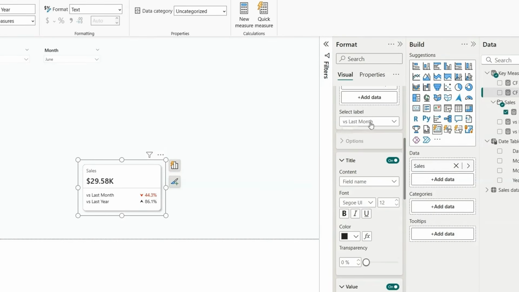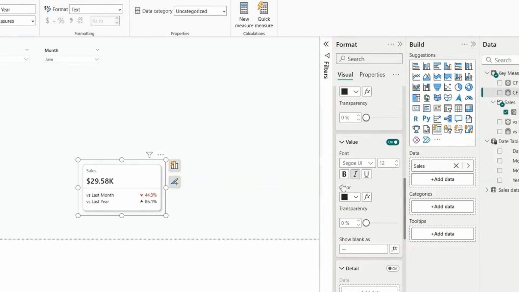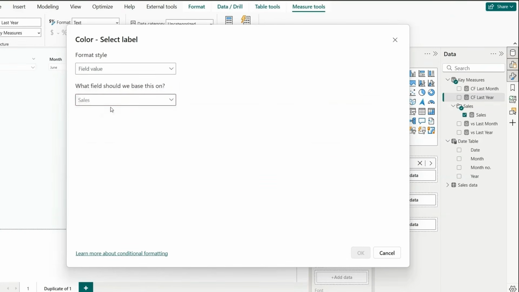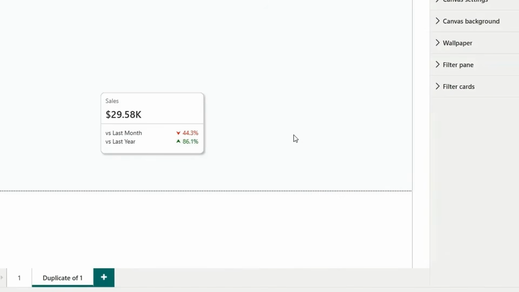Similarly, we'll select the label for versus last year, go to the value again and click on this FX. Let's choose the field value, and here we'll choose CF last year. Click on OK. You can see it has changed the color of these reference labels.